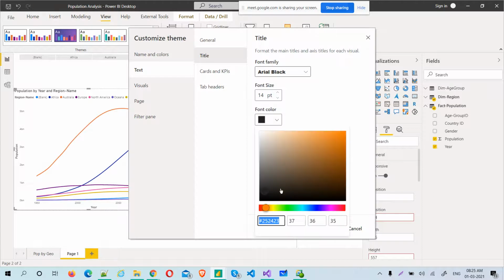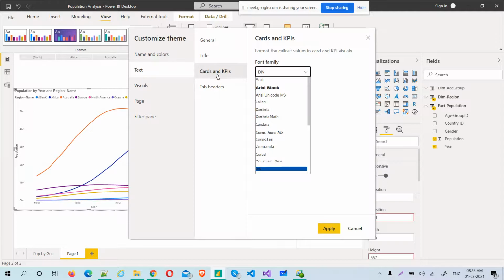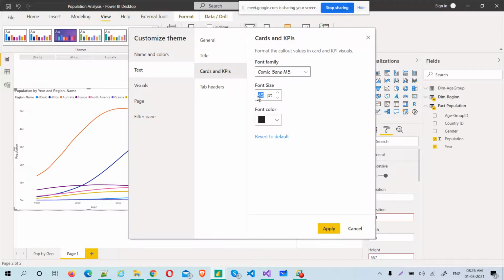This time what we want is for the header to be something thicker. It is just my own perception that I'm doing this, but again, I'll tell you how you can change it. And font family for cards and KPIs. Though we do not have any cards here, let me create one card. For card, I'll use Comic Sans, and the font size will be bigger.